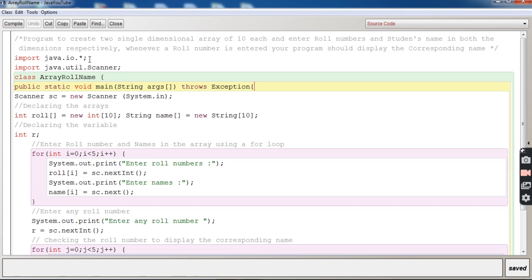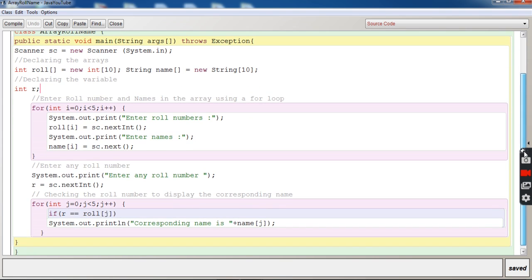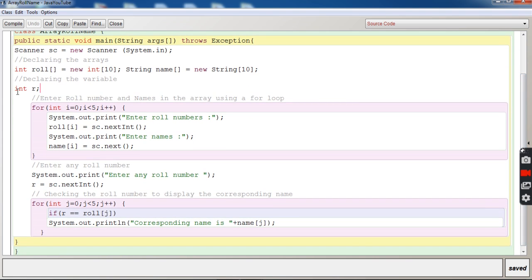So the program starts with the command lines that you know well, and we have to declare arrays, one for the roll number to be entered, another for the name to be entered. And for name, the data type has to be string because you are going to enter the name of the students. And for the roll number, the data type has to be int because all the roll numbers are numbers, so the dimension is declared as int. And very clearly I am declaring a variable r for any roll number to be entered.